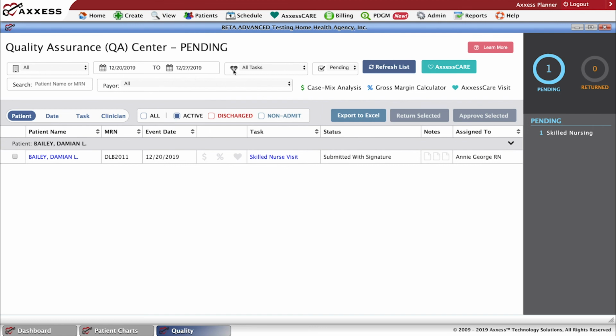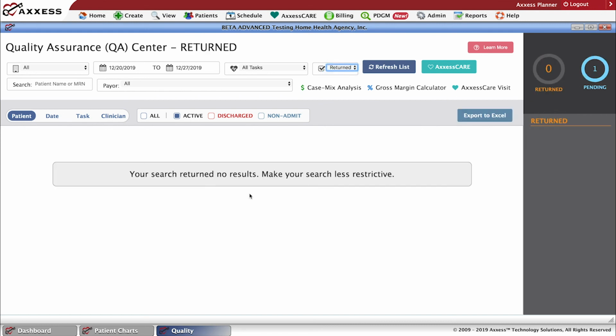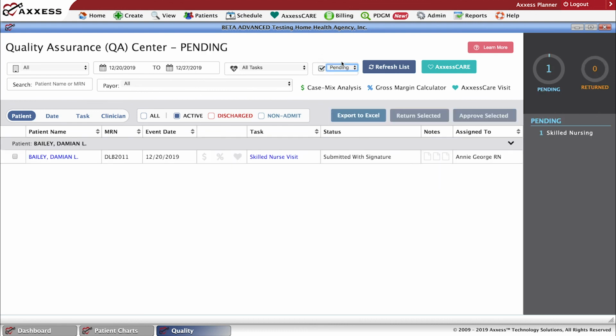Here you have all tasks. So in this particular case, there's only this one task. You are under pending visits not returned. Okay. If you want to see what are the returned tasks, you could just click returned and you can see your list. So in this particular case, I want it as pending. Then you have refresh your list. Like any other page, if you click on refresh, it refreshes your list.